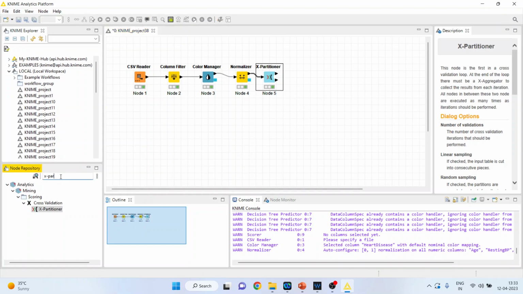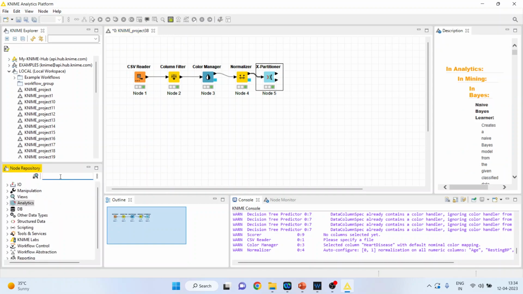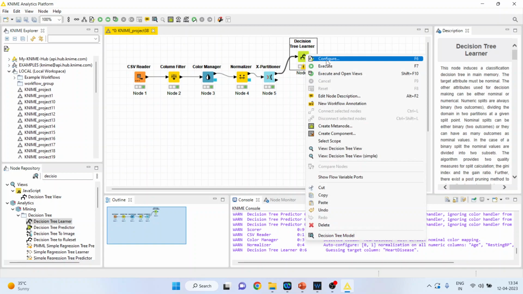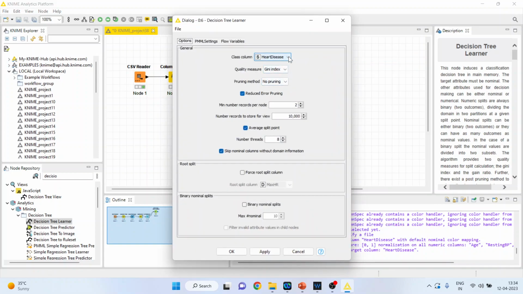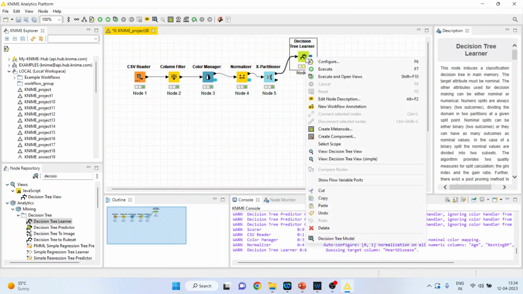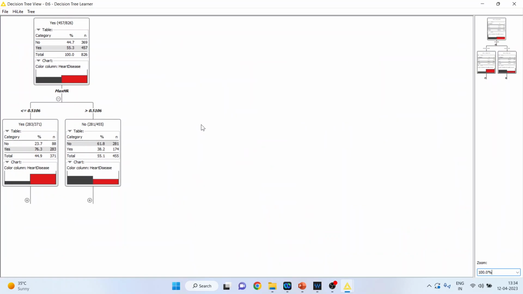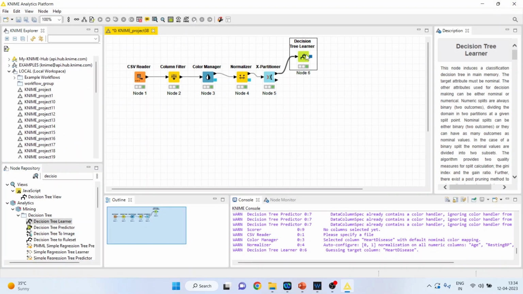Now you activate the decision tree learner. Right click on it, configure, make sure heart disease is your target variable. Click OK. Right click on it and execute. Again right click on it and you can view the decision tree. So you can see the decision tree has been generated. How to interpret this decision tree? We have already discussed in my previous video. Kindly refer it.